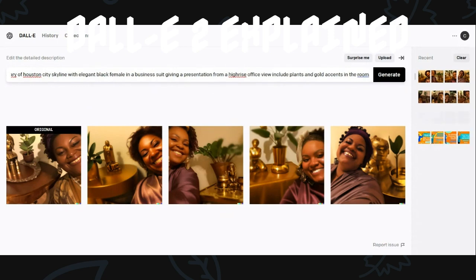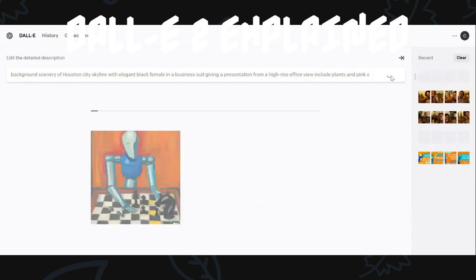Okay, so let's correct some of my spelling. It's probably high-rise, I don't know. And this is probably going to have to be a capital H. And then this is going to be scenery. And let's see if we got any other. The background scenery of Houston city skyline with elegant black female in a business suit giving a presentation from a high-rise office view. Include plants and gold accents in the room. And pink and gold. Okay. And generate. Let's see what happens.